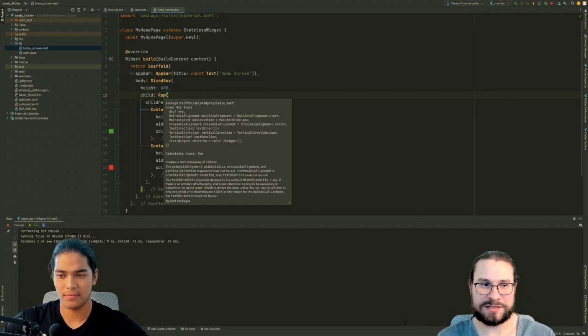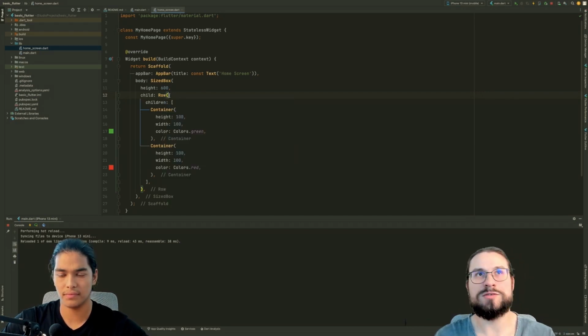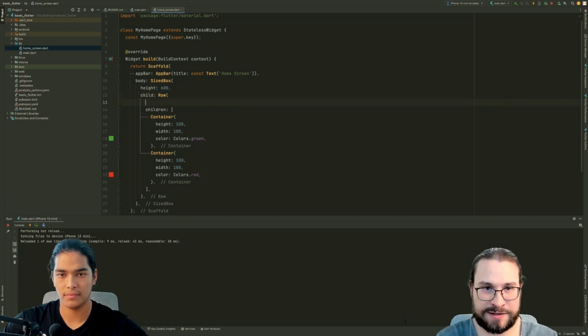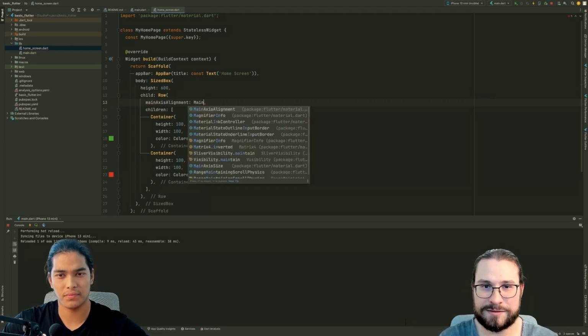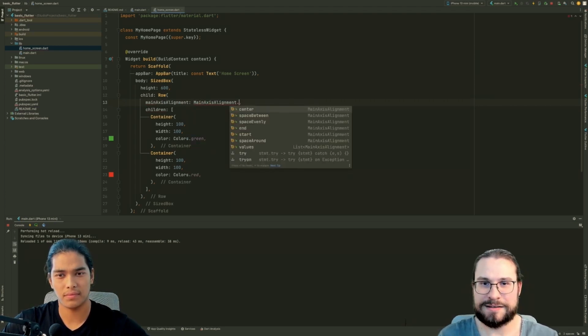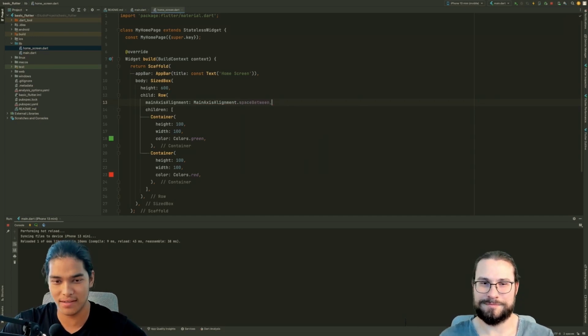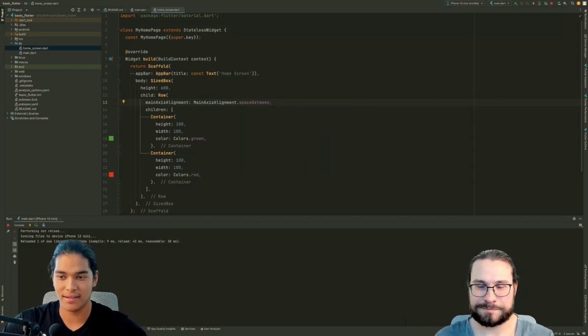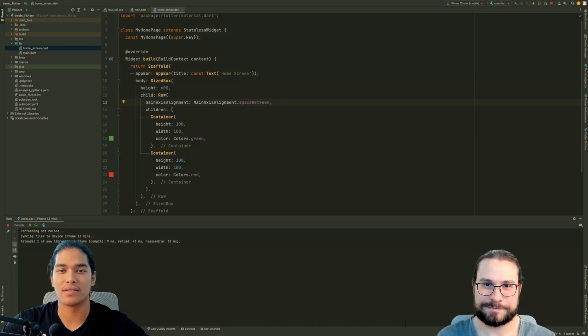In a row, the main axis alignment is a horizontal line. So if we want to change the behavior there, we need to change the main axis alignment. For that, we take the main axis alignment class and choose, for example, space between. So it's almost similar to CSS properties. In CSS there is also flex, and in flex there is space between, space around, center and all this stuff. So it's almost the same.